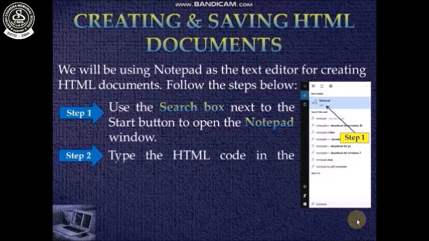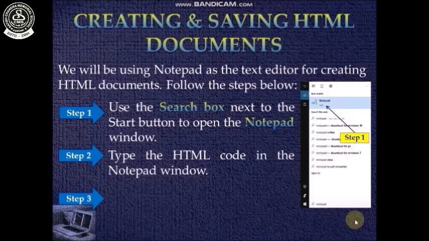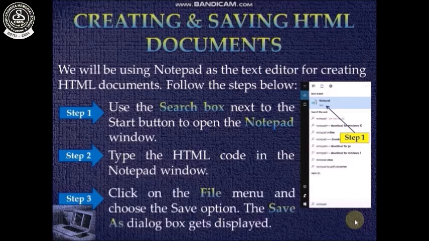Step number 2. Type the HTML code in the Notepad window. Step number 3. Click on the File menu and choose the Save option. The Save As dialog box gets displayed.